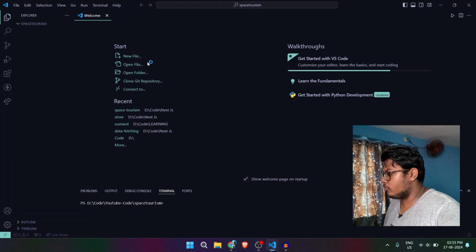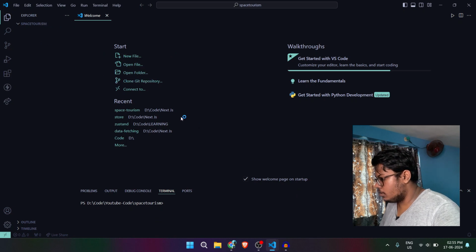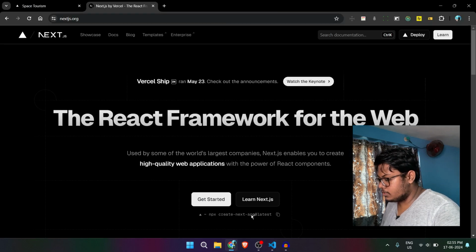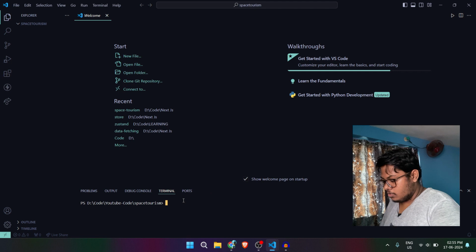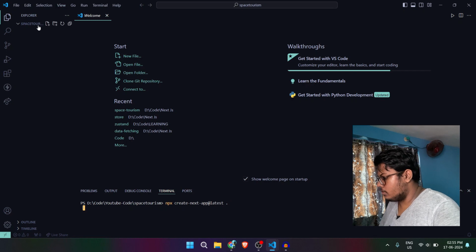Alright, as you can see I have opened a fresh folder in my VS Code, and here we need to install our Next.js. So to install Next.js, we need to go to their site, copy this and paste it here, and do remember to give a dot here so that it will install the Next.js in the same folder.